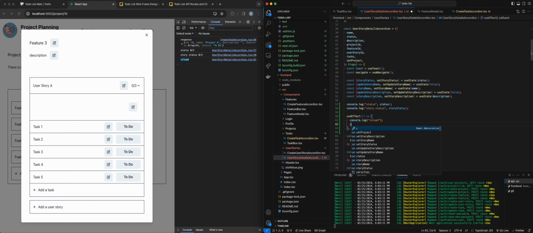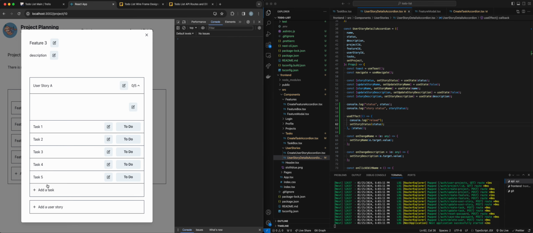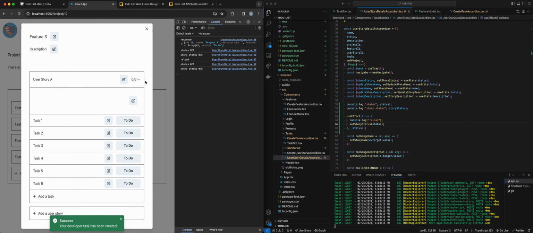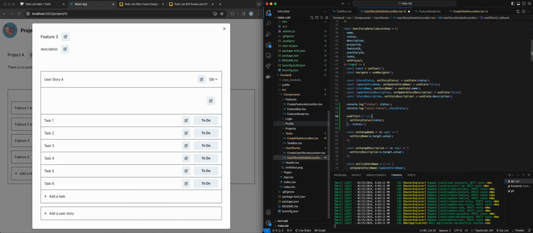But for now, we will set story status equal to status, okay? And now you can see that updated. Let's try to add one more and make sure it updates in real time. Task 6, create task, and yay, it now updates, okay? So we are going to say that that bug is okay for now, and we will reassess a little bit later to see if we can do a cleaner solution, all right?